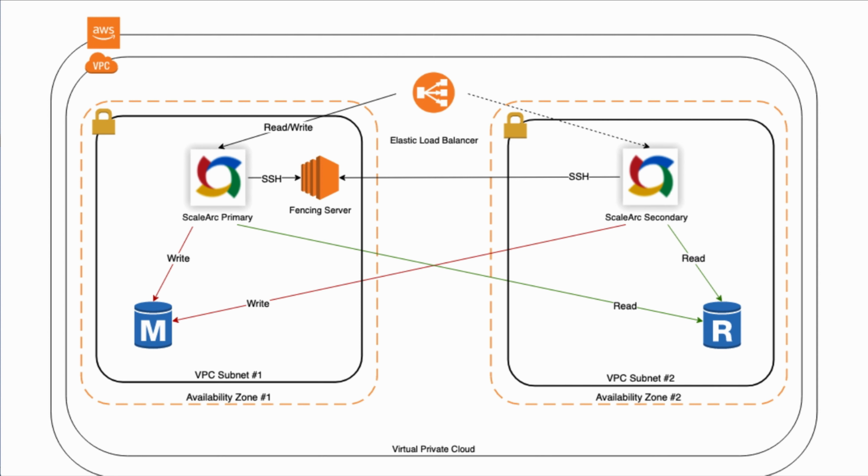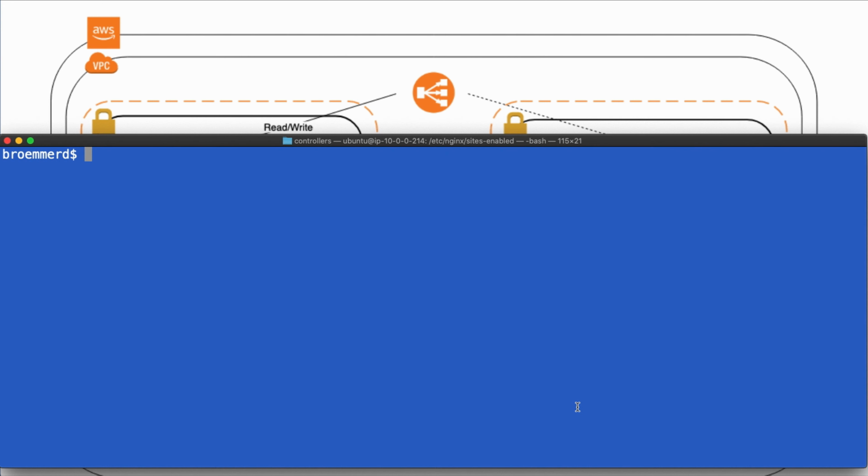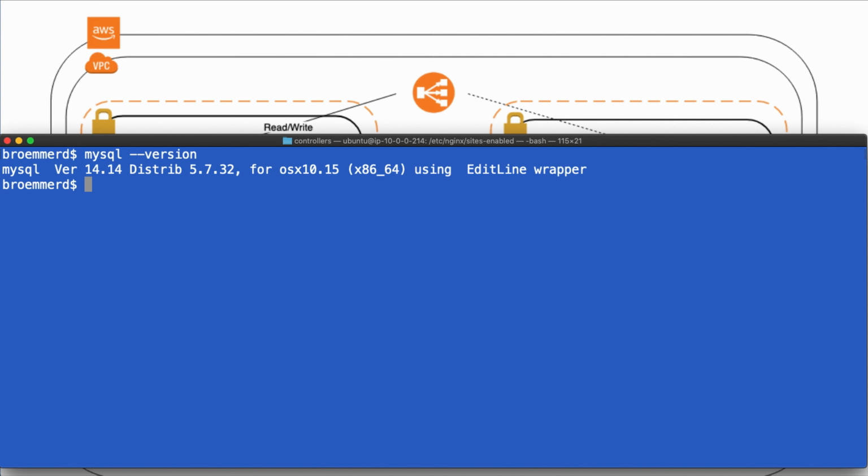You will also want to make sure your database client matches the version with your database server. In my case, I'm using MySQL 5.7. So on the machine where I'm connecting from for this demo video, I'm also using the 5.7 client.